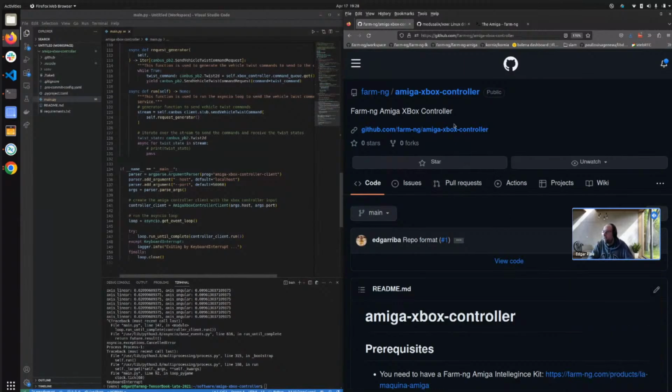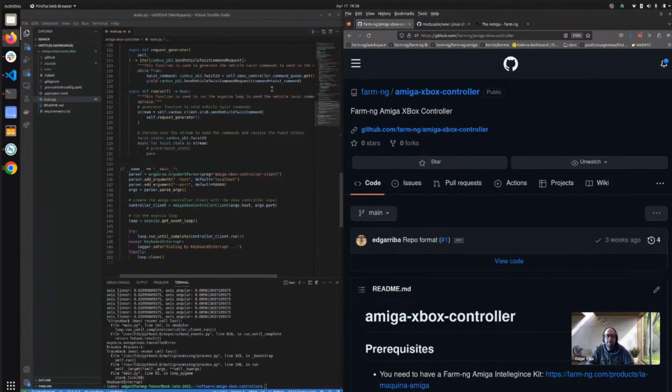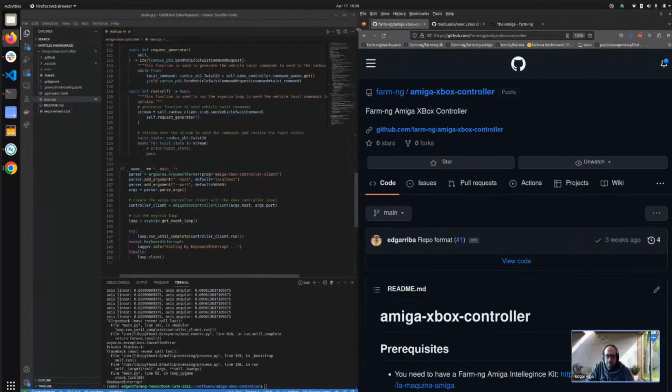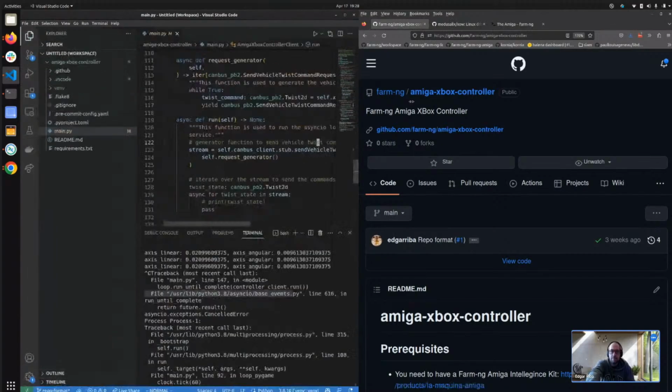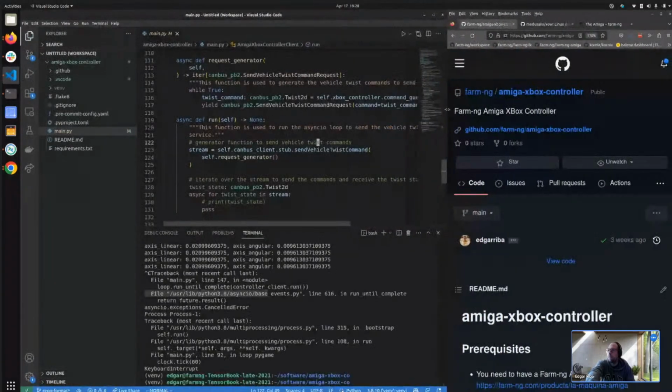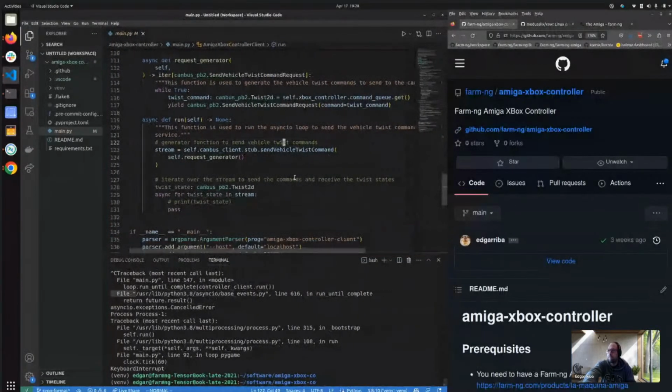So, and Edgar, can you zoom in a little on the VS Code as well? Control-Shift-Plus should do it. Now it's a bit better. Yeah, I think that's a bit better.